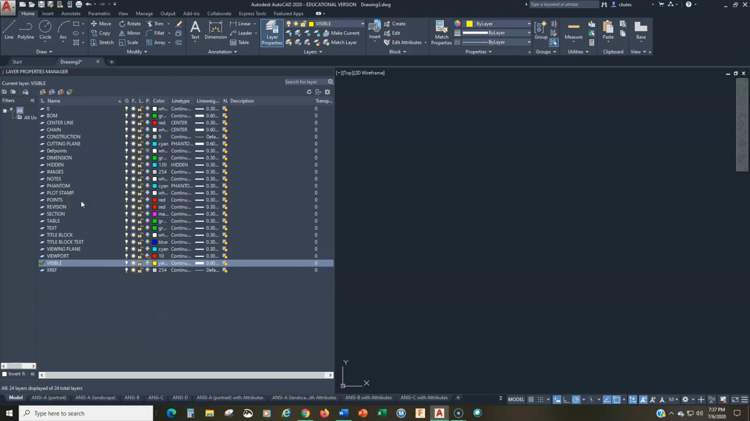The first layer we're going to make is a walls layer, and it's yellow 0.6. Now, here's a little tip. When we create a new layer, the layer that is currently highlighted is going to be adopted as what we could say the source of the new layer. Okay, so because I want to make a yellow layer with a 0.6 continuous line, I'm going to leave the visible layer highlighted, and I'm going to use the new layer command, which is that little button right there.